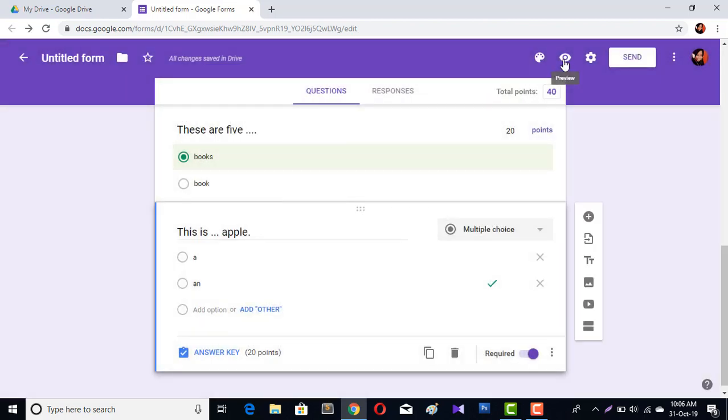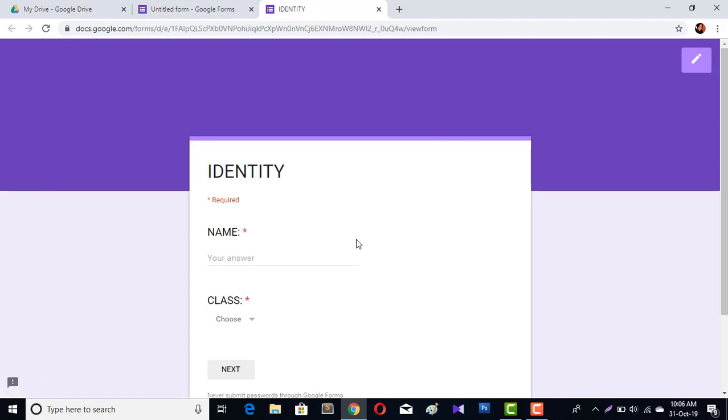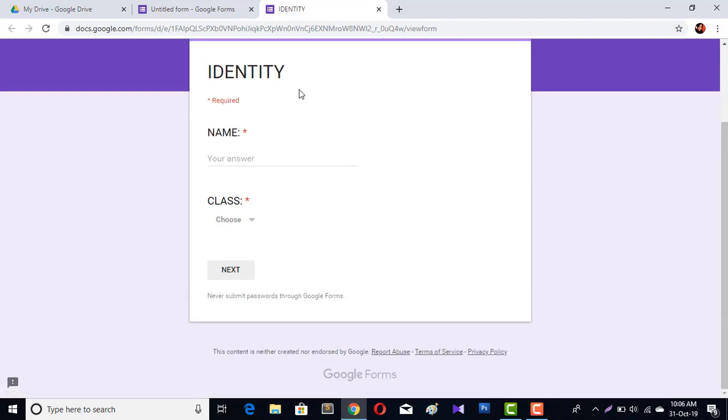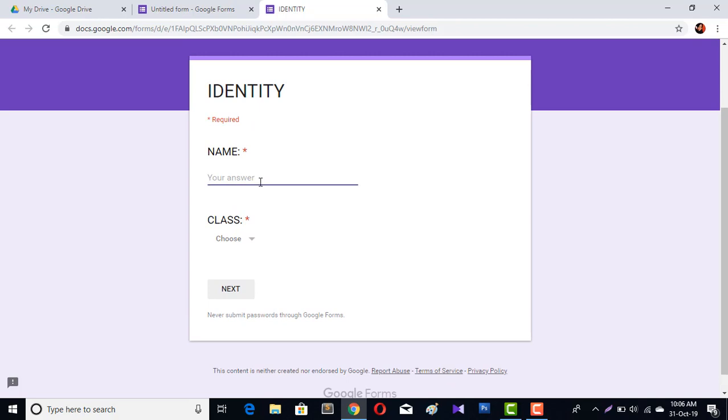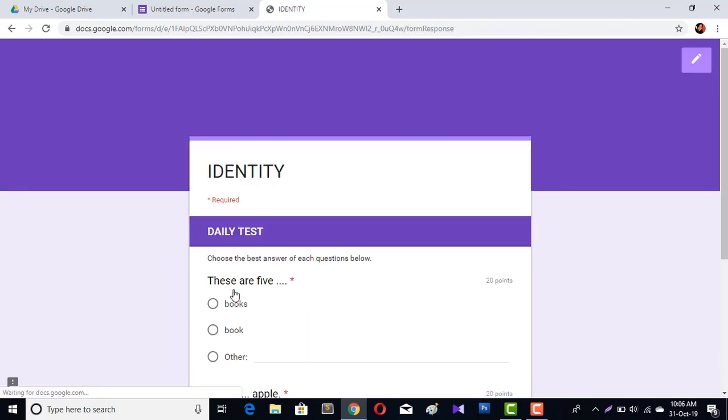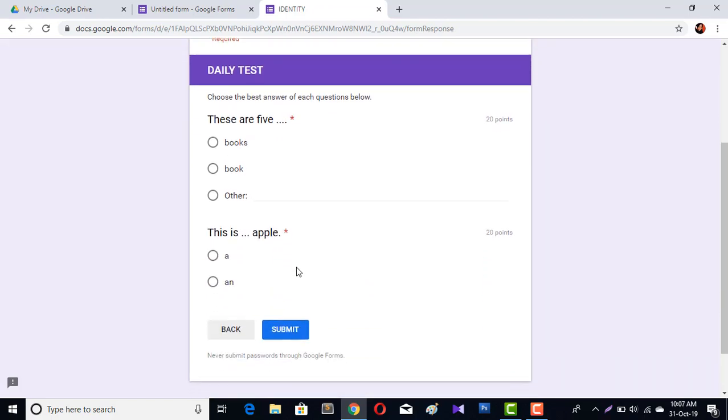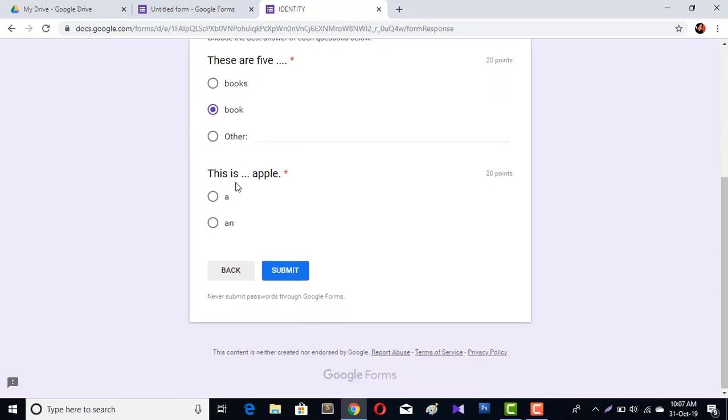Okay, let's see the preview of this task. The first section is about identity. For example, I write my name. For the class, we chose drop down before, so we just choose one from the list of classes. Okay, next. So "These are 5 ..." for example, I just put an answer, and then we use it in A4.